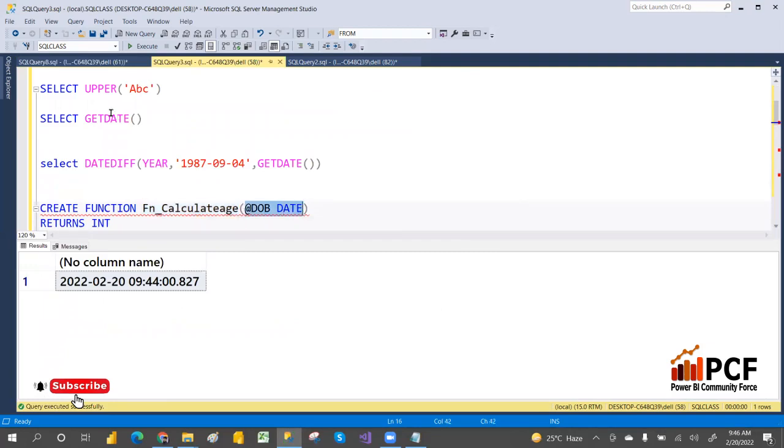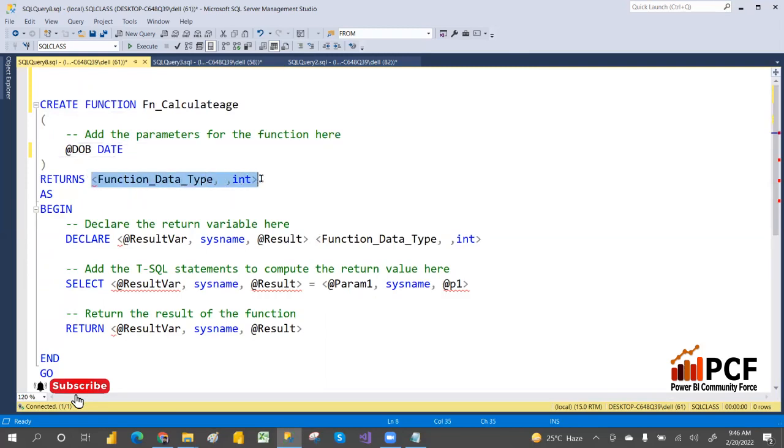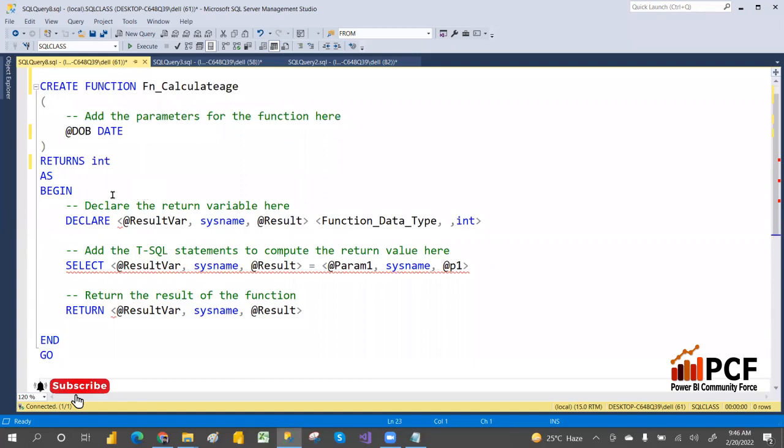You can replace the data type here; that is our parameter. And then the return data type: which data type do you want to return? That is integer. I am returning the data type as an integer, because I want the age calculation as a number. Then the same syntax, BEGIN and END, is where your function body is.